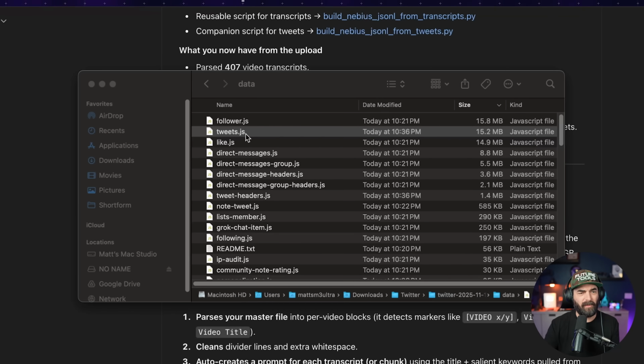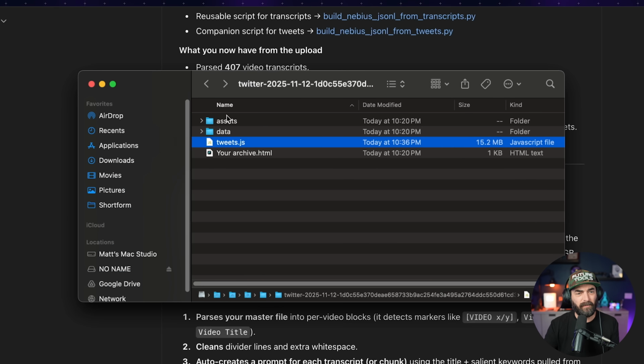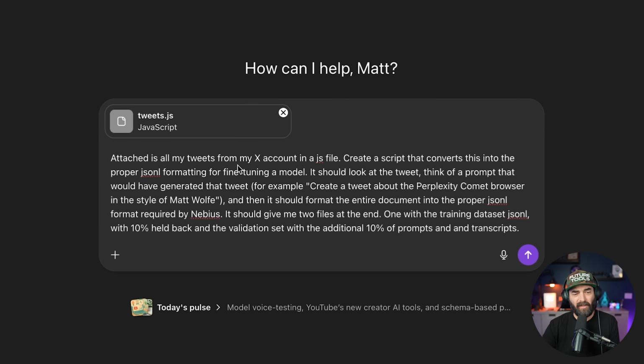So I'm going to grab this tweets.js file here, and I'm just going to move it to this folder so it's easy for me to find. We'll go ahead and create a brand new chat inside of ChatGPT, and here's the prompt I'm going to give it. Attached is all my tweets from my X account in a JS file. Create a script that converts this into the proper JSON-L formatting for fine-tuning a model. It should look at the tweet, think of a prompt that would have generated that tweet. For example, create a tweet about the Perplexity Comet browser in the style of Matt Wolfe, and then it should format the entire document into the proper JSON-L format required by Nebius.